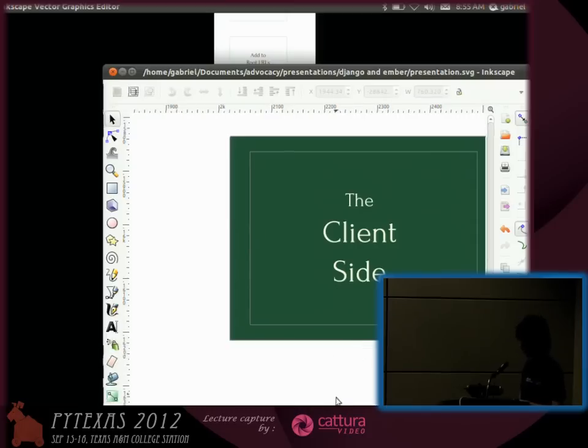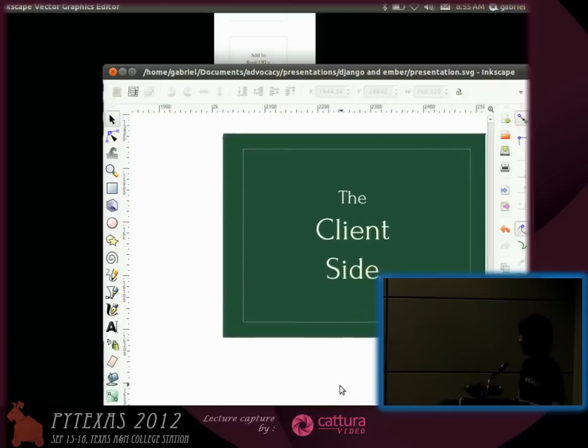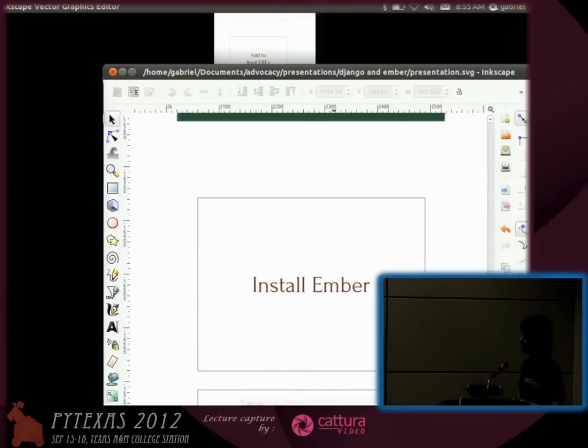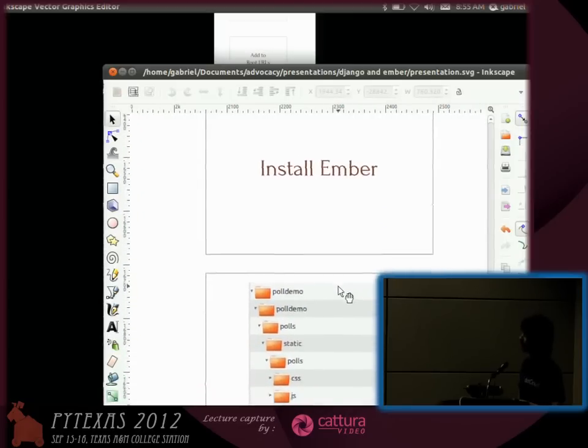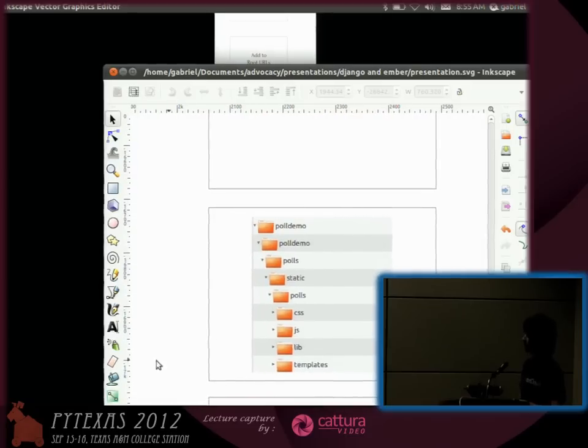Okay, let's build out the client side of this application. So the first thing we're gonna need to do is install Ember. Now I have here just a little diagram of how I like to lay out my static files. And you'll notice that I have a lib that is separate from my JS. That's just because when you're building larger JavaScript applications, you end up with so many files that it's really nice to keep your external dependencies, like your Ember and handlebars and all of that, separate from your own JavaScript files.